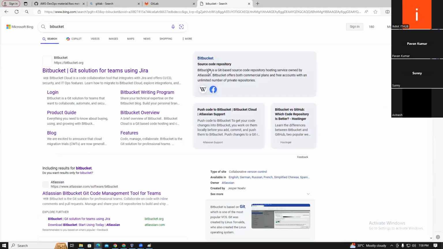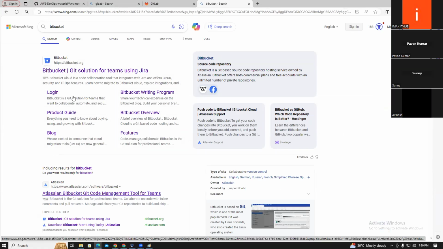So who created Bitbucket? Atlassian. Jira, you know, right? This is Atlassian. The Atlassian company created Bitbucket.